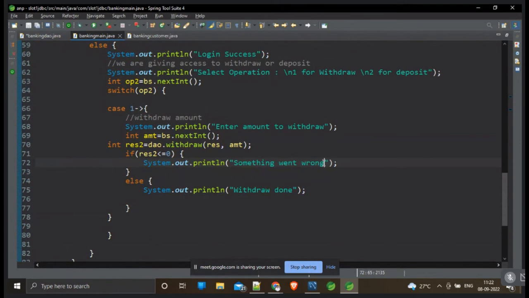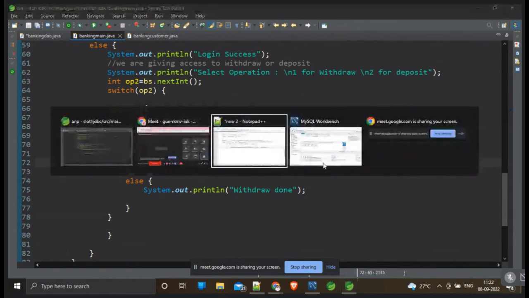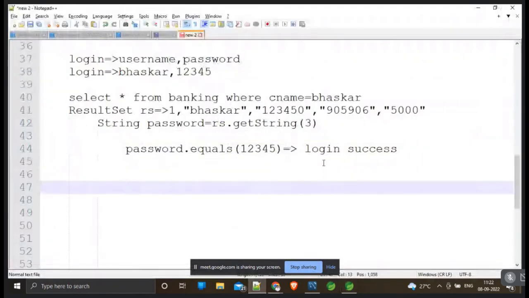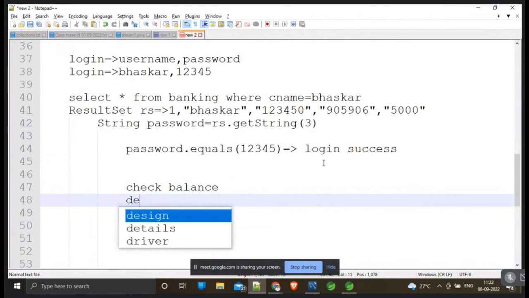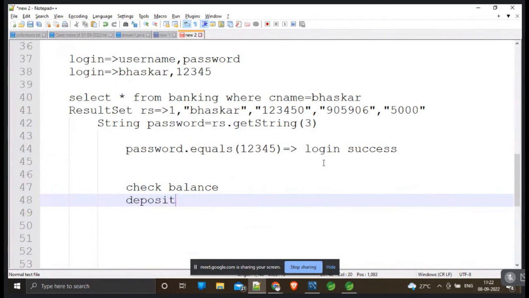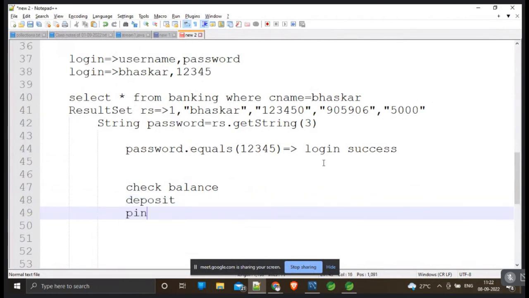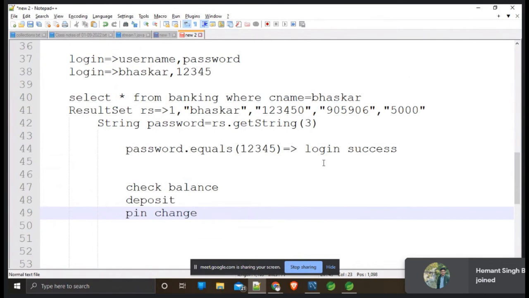Okay, so now I want to add check balance, deposit and pin change options. I want to add three methods: check balance of the account, deposit, and pin change. I want to introduce these three methods in our application. So shall we do it?